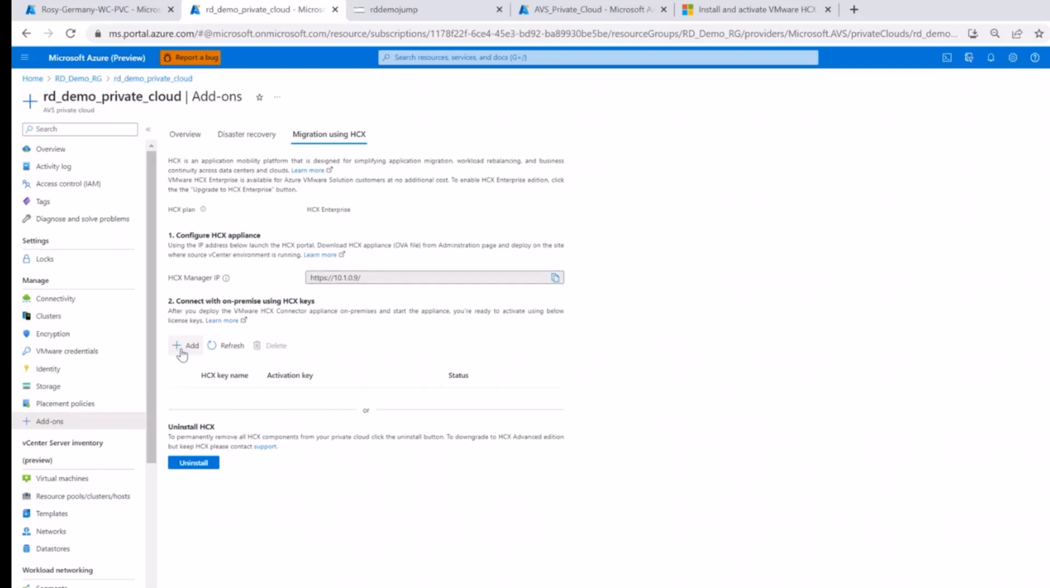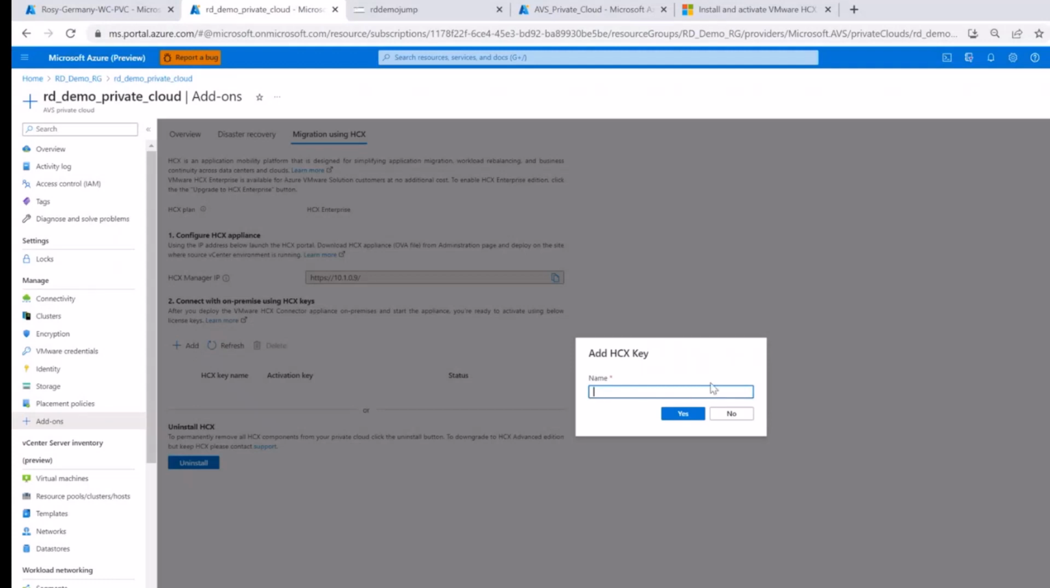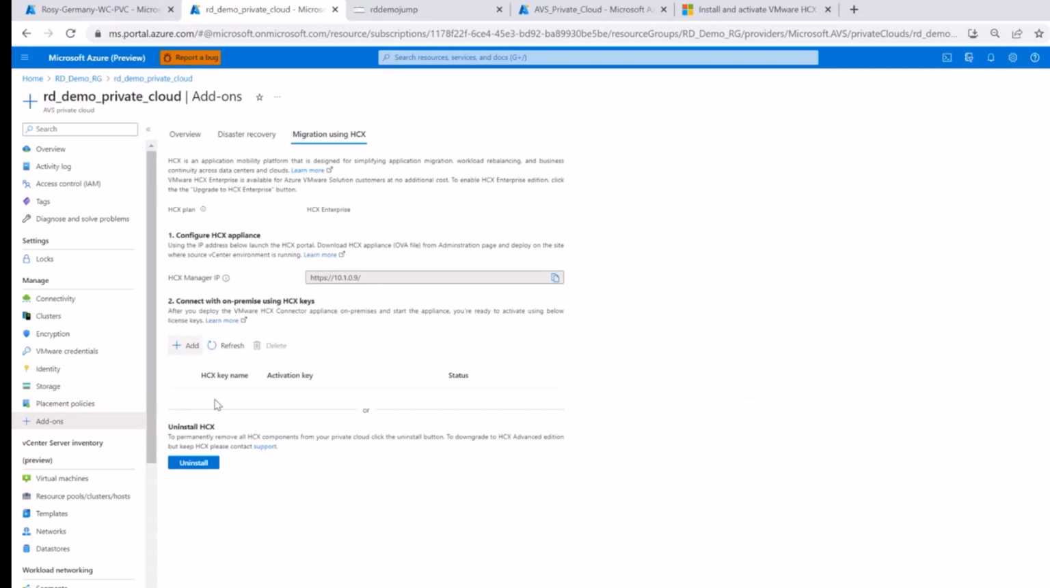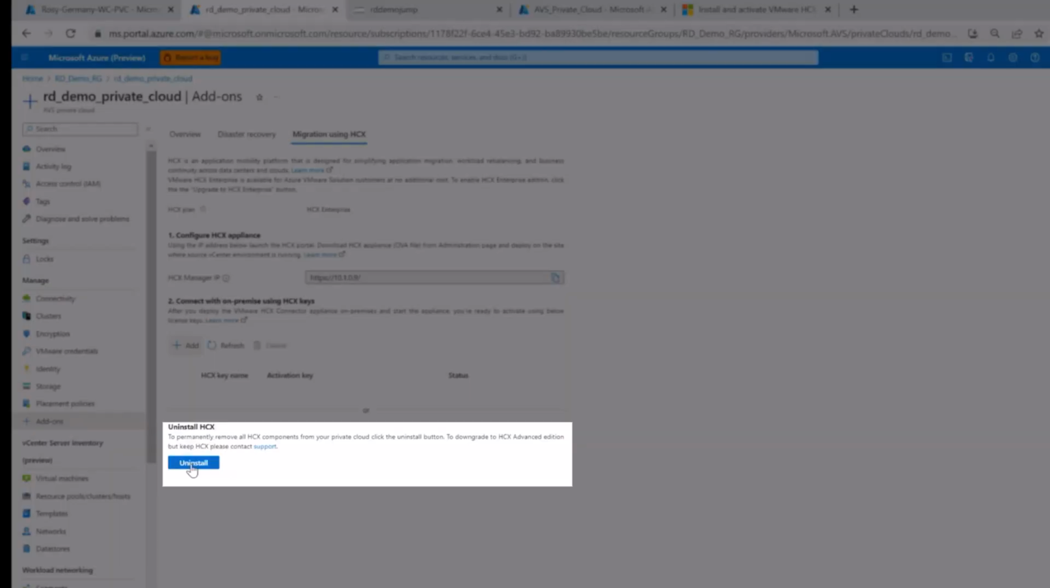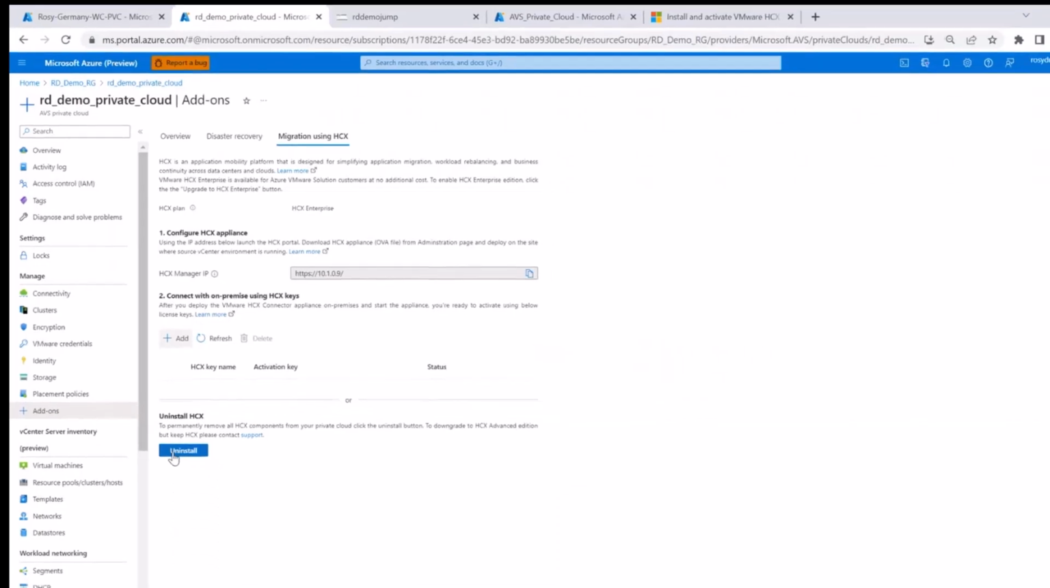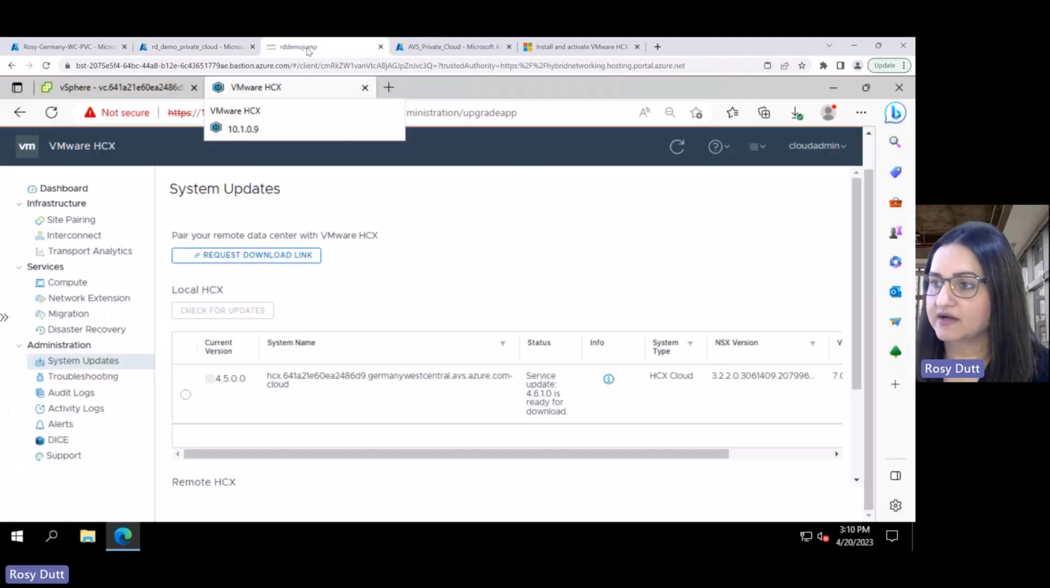Additionally, you can also generate a license key by clicking Add here, and you name your HCX key, click on Yes, and it will generate an HCX license key for you. You can use this license key with your HCX connected appliance in on-premises environment. Once you deploy and start the appliance, you can provide this license key there. If for some reason you no longer require HCX in your private cloud, you can uninstall it by using an uninstall button.